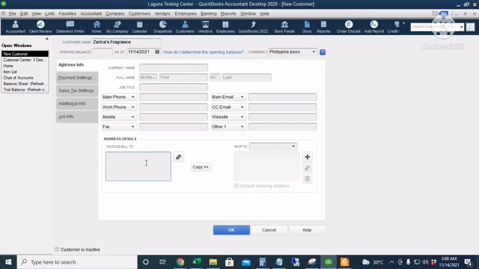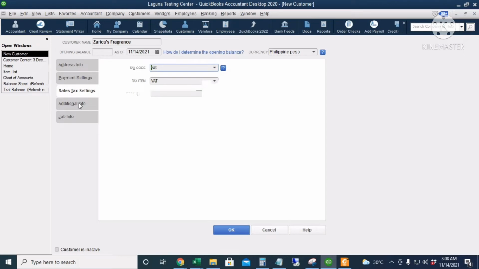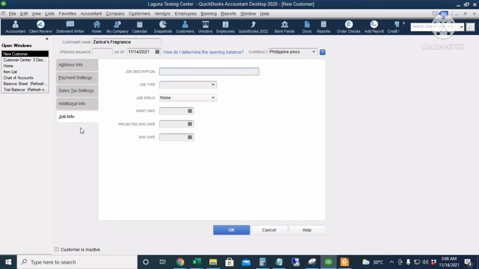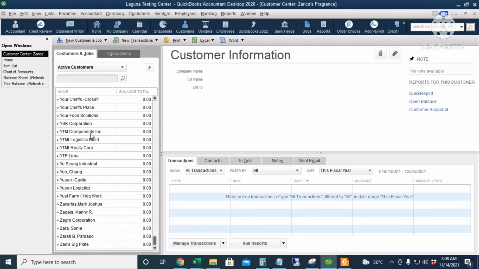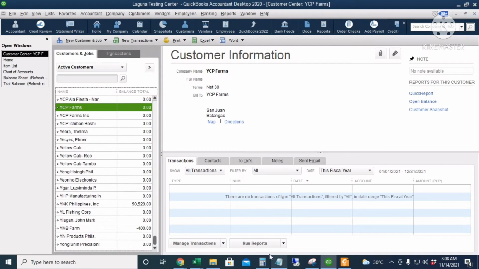And then we can leave the other information optional. But if you would like QuickBooks to be your database for the customer or the vendor information, then you will have to input the information here, also the payment settings, sales tax settings, any additional info, the job info if you're a construction or a contractor line of business. I will click OK. All right, so that's how we add customer names. And if you have a very long list of customer names, you can also copy and paste from Excel. So just right click anywhere and then add, edit multiple customer names or jobs.